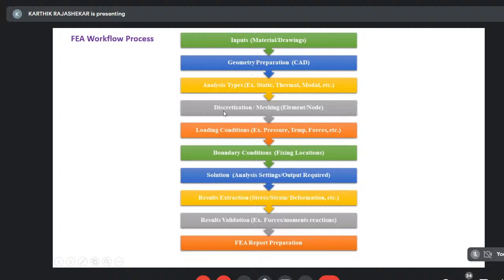And again, the important step is your discretization. How many divisions you want to make, how many elements you want to generate, all these things come under discretization. Next, again, your loading conditions. What kind of loading you want to give, whether you want to apply a uniformly distributed load, a point load, or a uniformly varying load, or if you want to go for a thermal problem, there the loading is nothing but your temperature.